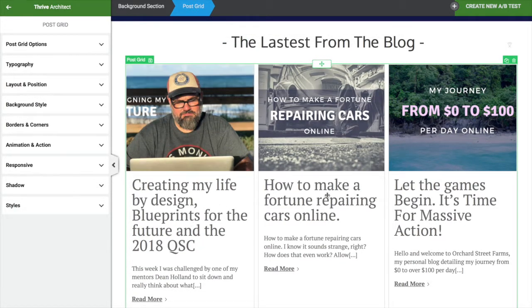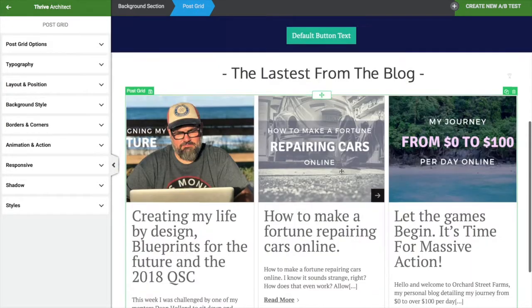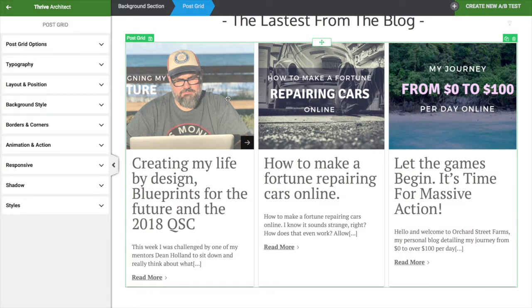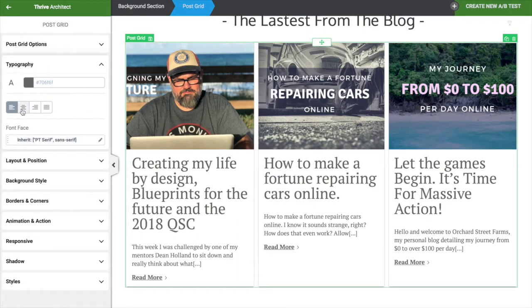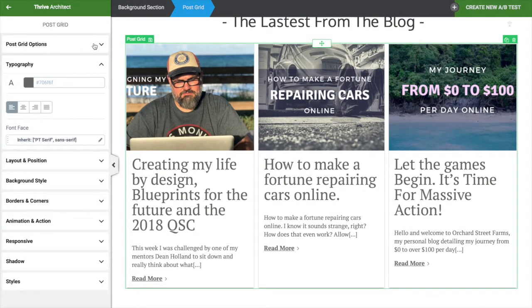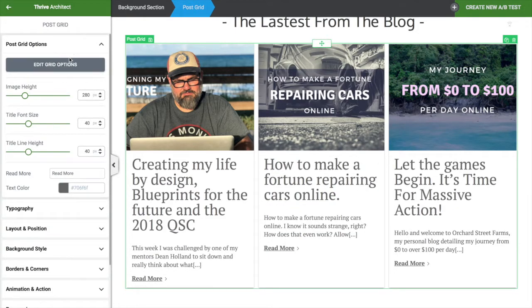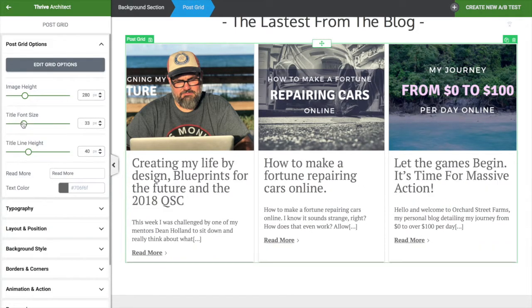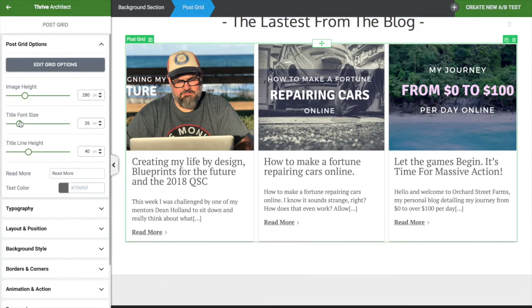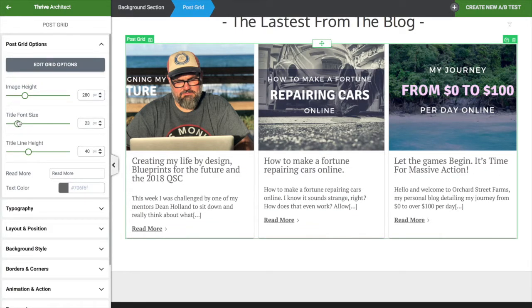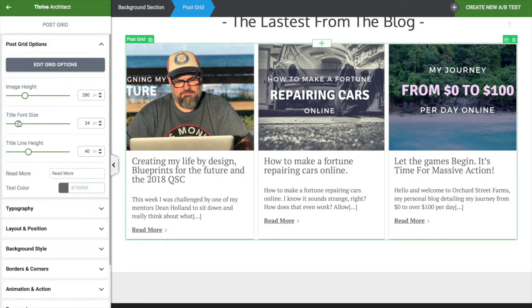Okay, I think these titles are too big on all of these boxes, so I'm going to go through and start working on this post grid. So I can select the post grid, and then I can go to typography here. Post grid options, I'm sorry. Title font size. So let's decrease that title font size. Much better. About right there.